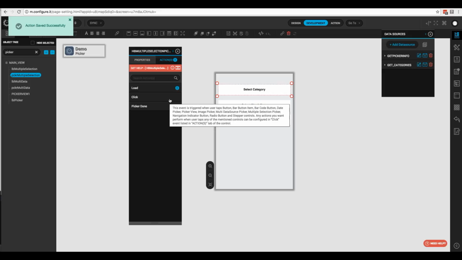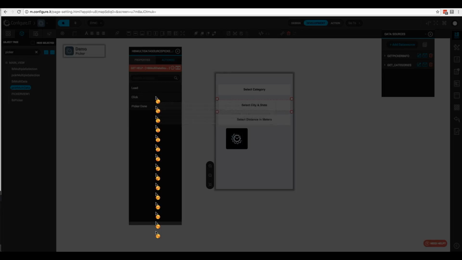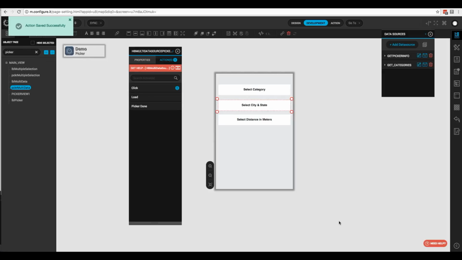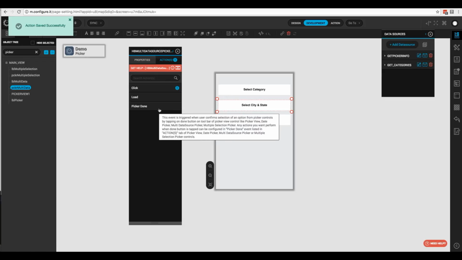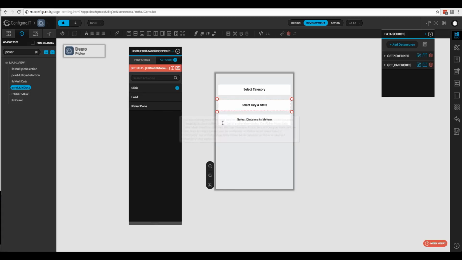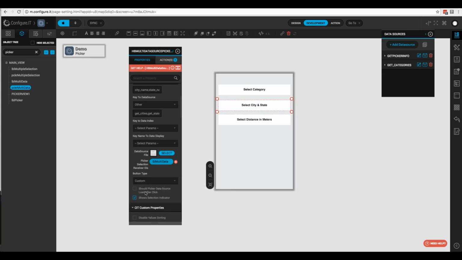Now the other option is the click, and we're going to do that on the second picker. Now we're going to go up to actions. We're going to click on click. Select actions. We're going to type in API, local, and we're going to do get picker info. Click save. Now the last option here is picker done. So when someone selects a value and clicks done, any action you want performed at that point would be put in right here. So this picker done is what that's for. Now because we want this to load on click, then we have to come over here to the properties and have one more configuration done, and that is should picker data source load after click. We want to go ahead and select that.